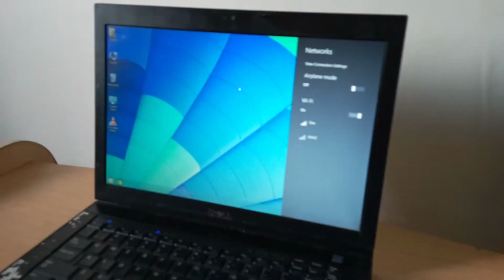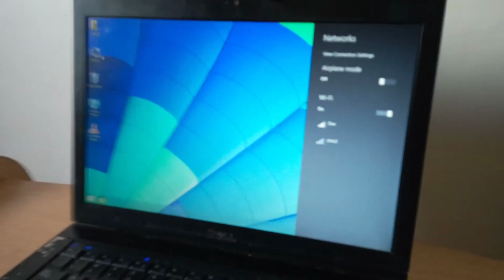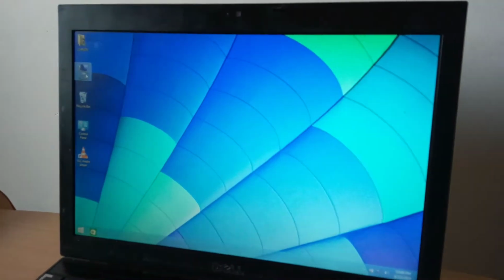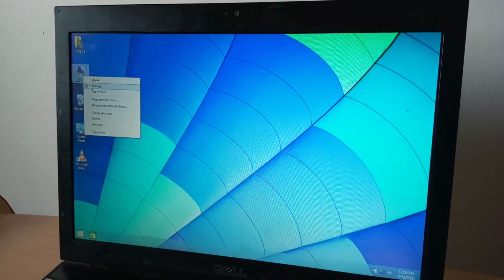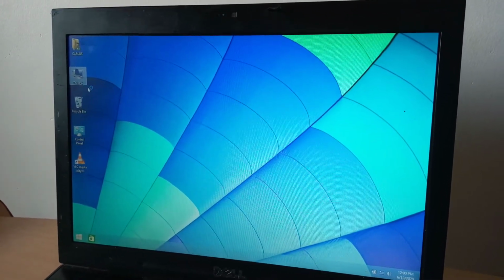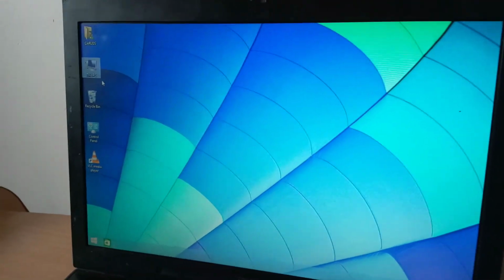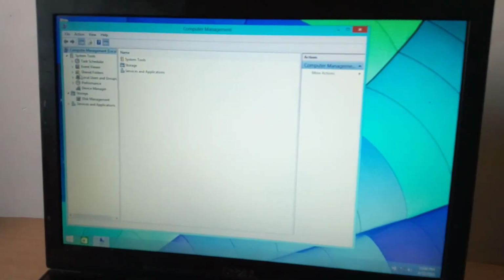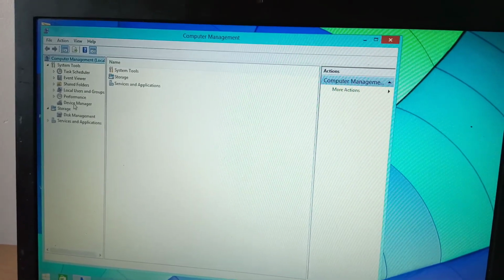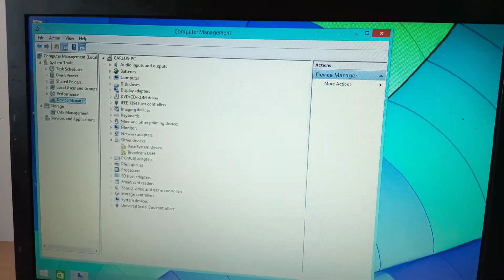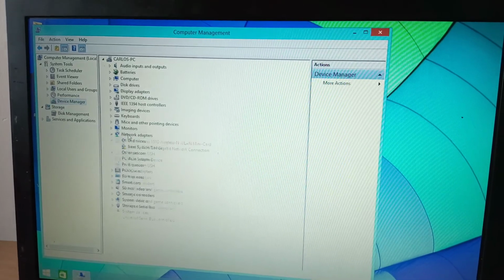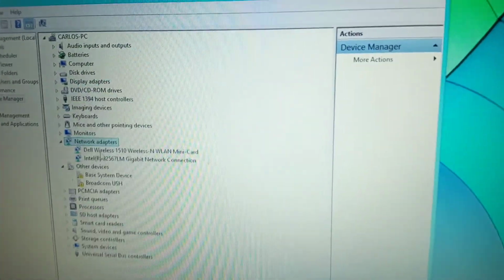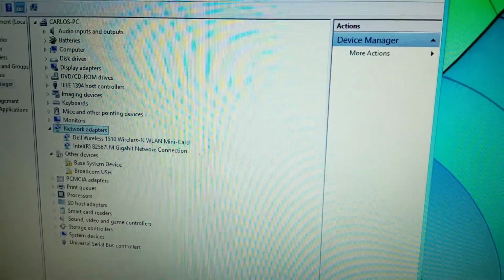So you come here on the PC and see whether it's been solved. You right click on your PC and go to Manage. You wait for some seconds since Windows has just started. And you come here on Device Manager, then network adapters. As you can see now, Dell Wireless 1510 wireless has been detected.